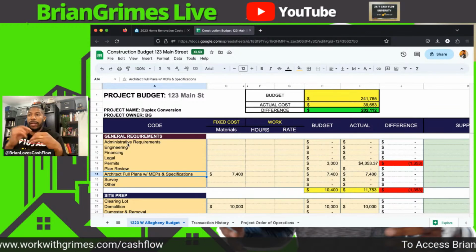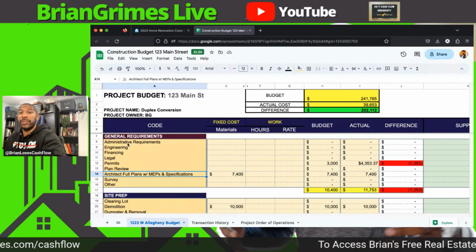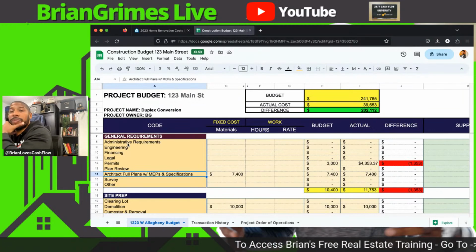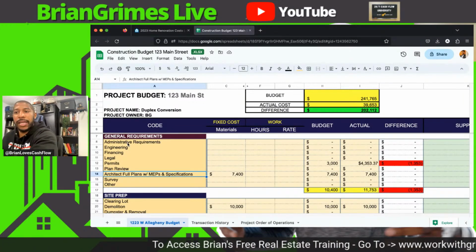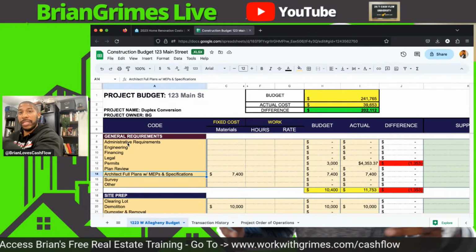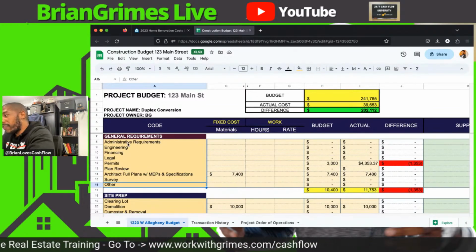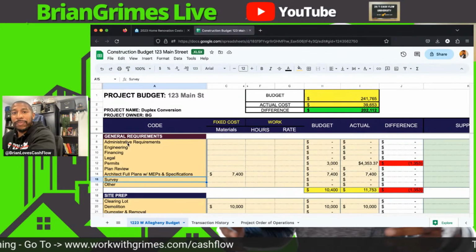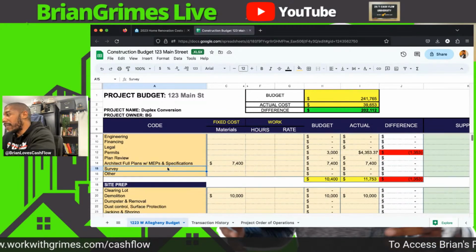So you have to understand some of these wrinkles, or you're going to get into a deal and you're like, oh, I thought the permits were going to be 4,000 and they're like 10, because there are specialty companies that do some of this other work. Surveys, that's more for like a ground up deal. But these are some of the things you want to factor in.